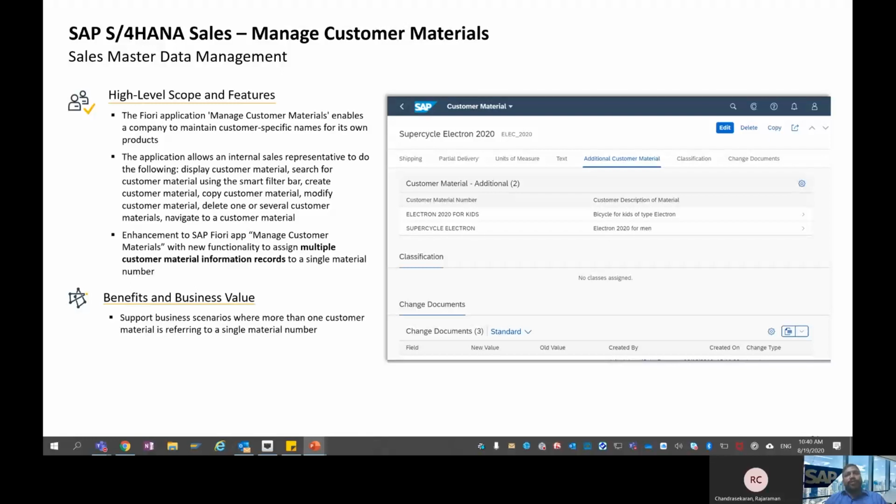This new functionality will be able to assign multiple customer materials on info records to a single material number. So the business value, as you know, is that one customer material referring to a single material number can be achieved here.